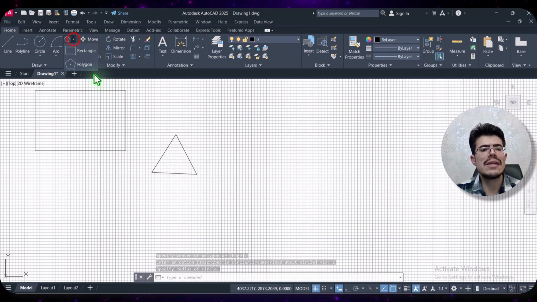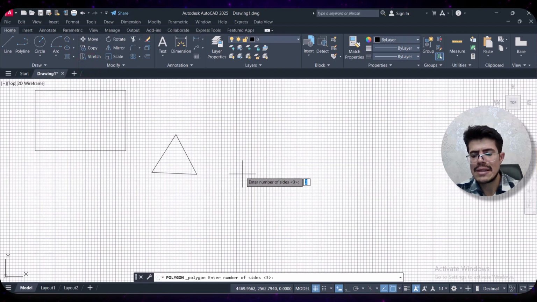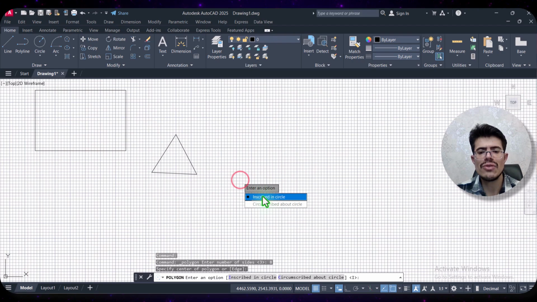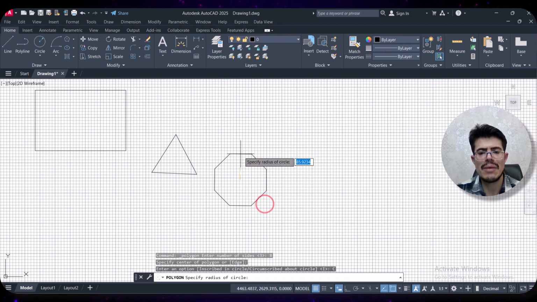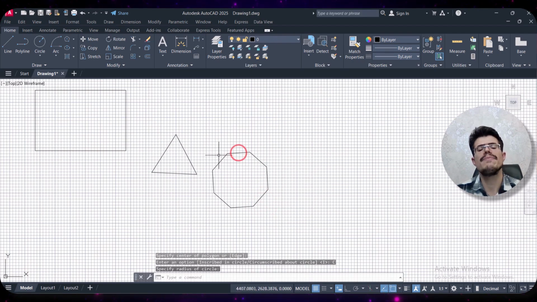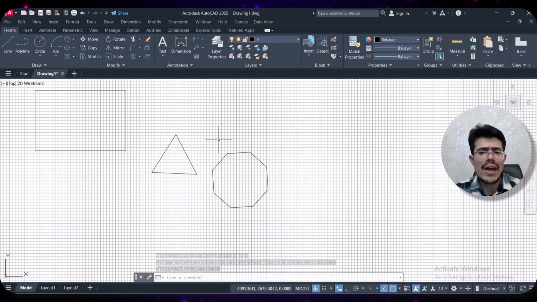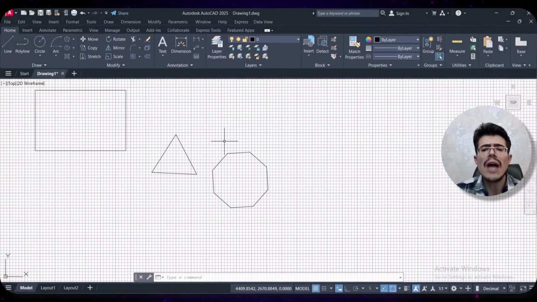I can draw, for example, an octagon. I say 8, and with the center of that, this time circumscribed about a circle, I can draw my octagon here. And also, the other important case is how to draw a point.